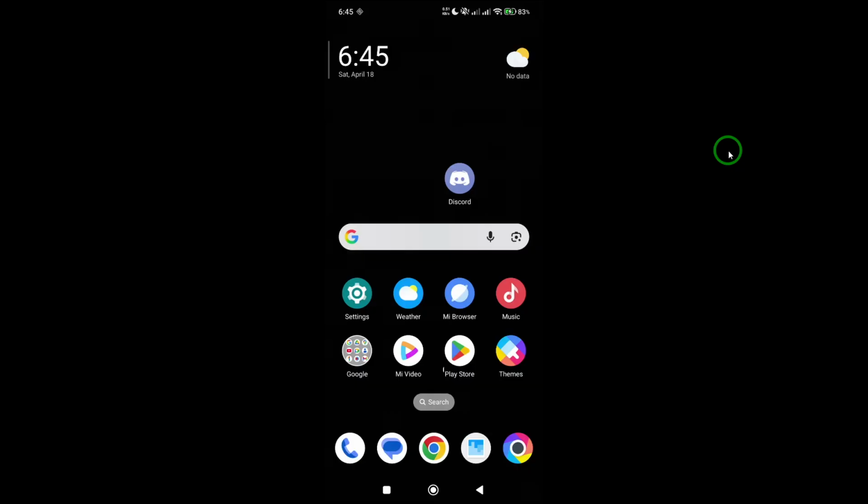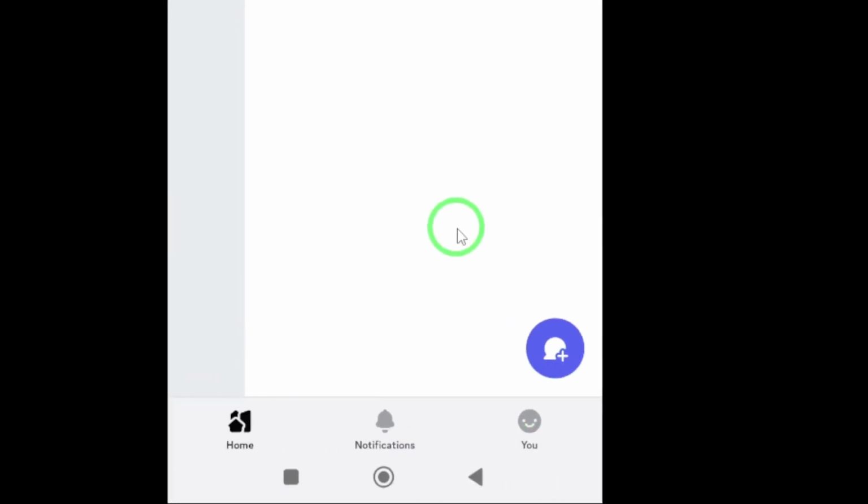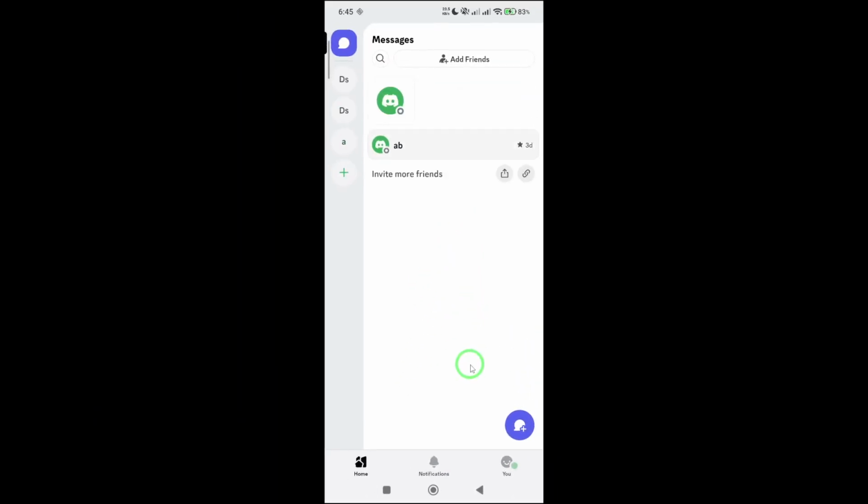First, open the Discord app on your phone. Make sure you're signed in to the account you want to adjust. Once the app loads, take a look at the bottom right corner. You'll see your profile picture there. Go ahead and tap it to open your user settings.